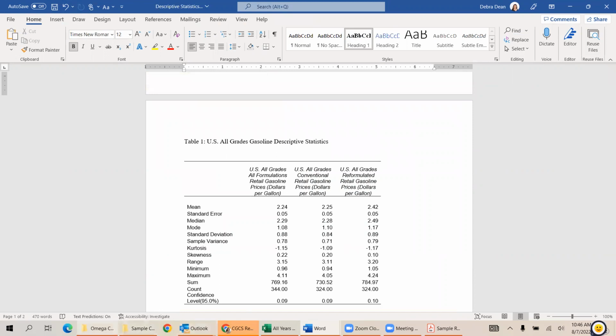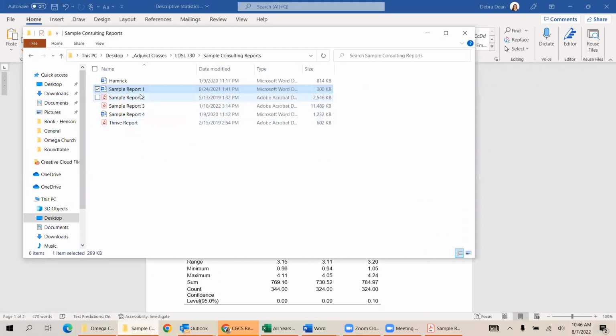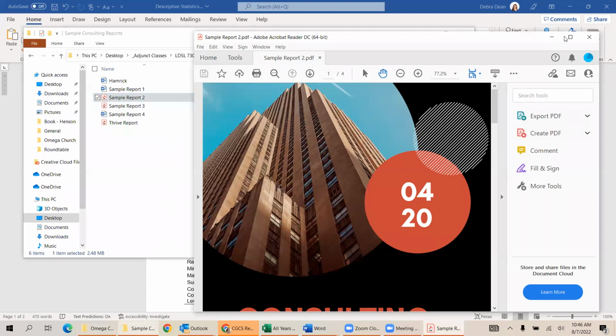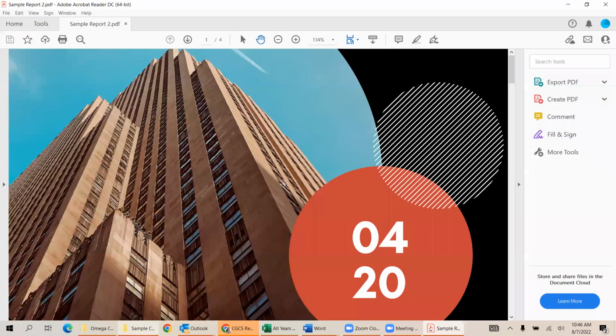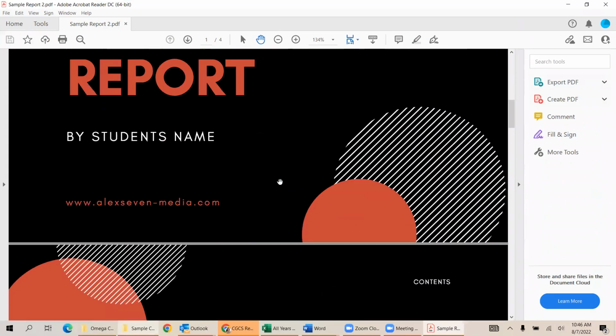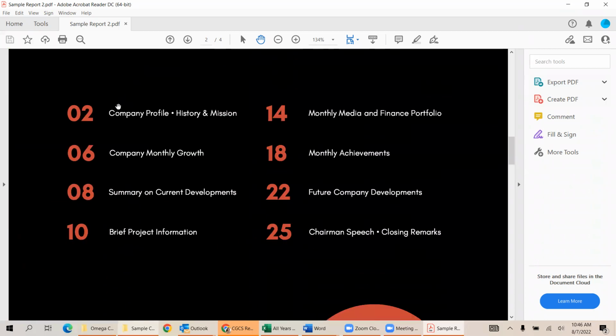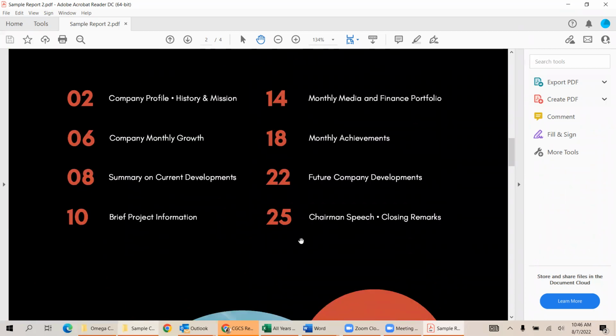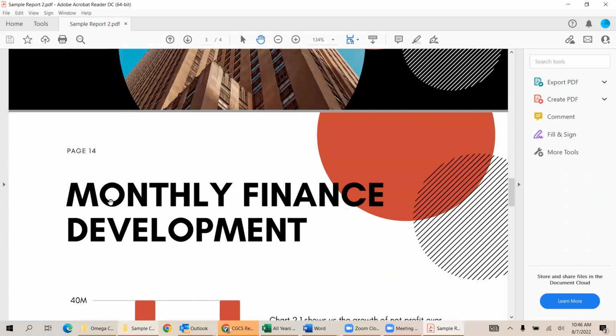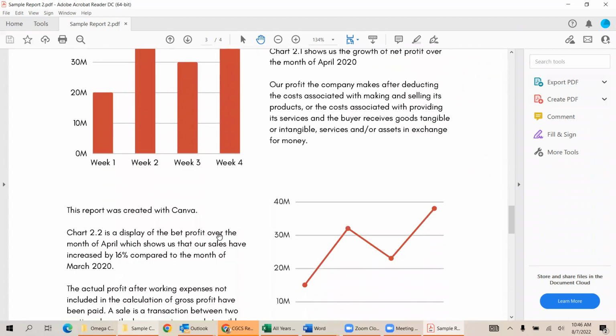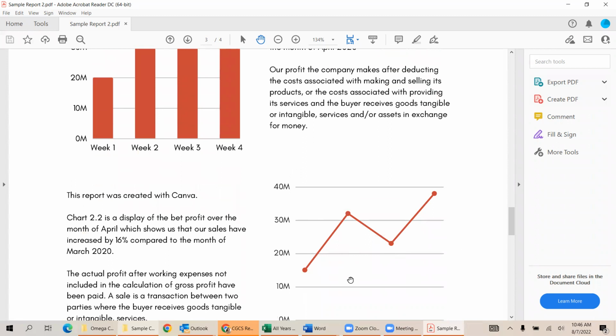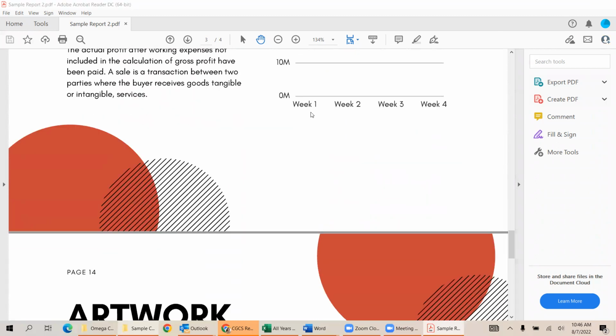Let me go back to my examples here to show you a few more. Here's one. This actually came out of Canva. This one did. And it gives you the table of contents. You can update all of these words, all of this text. You can add your own charts. All right, here's another example.